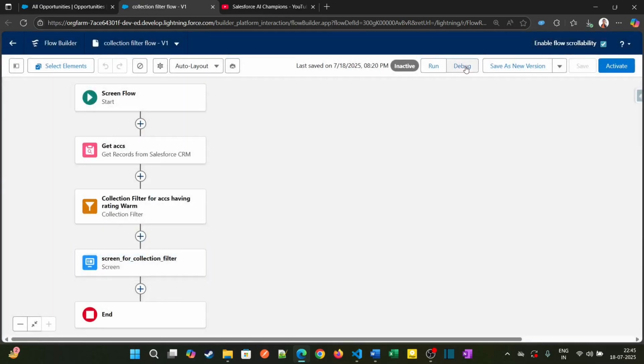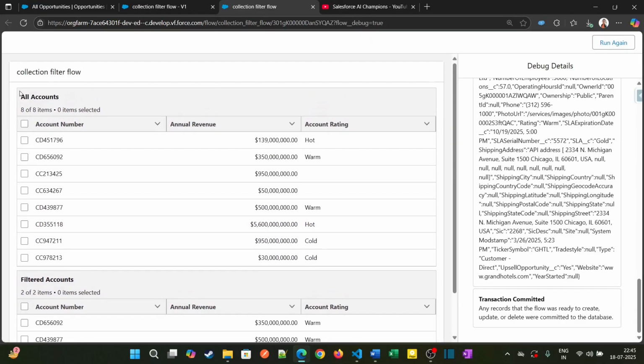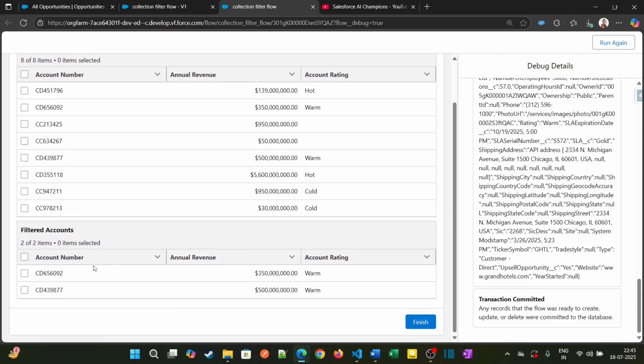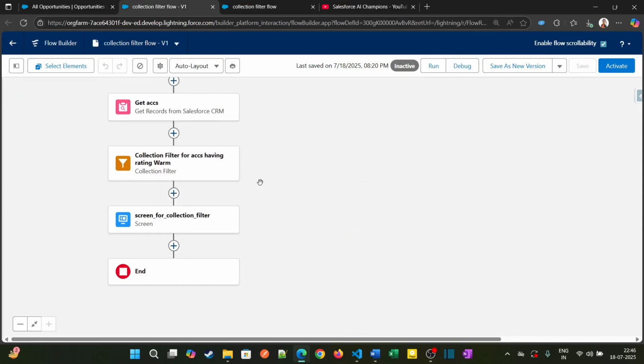So let me quickly debug this one. We can see that in the all accounts data table component we can see all the accounts, but in the filtered accounts, that is the collection filtered data table, only the accounts with the account rating 1 are showing. So this is how we can simply refine our records using a collection filter, and this is a very useful element in a Salesforce flow.